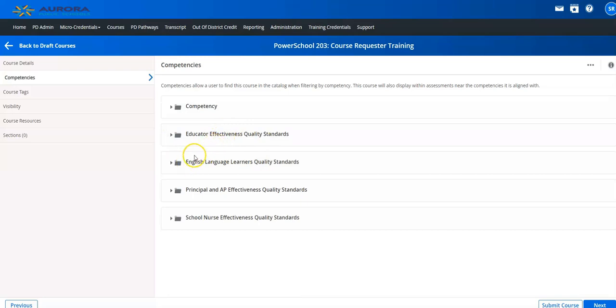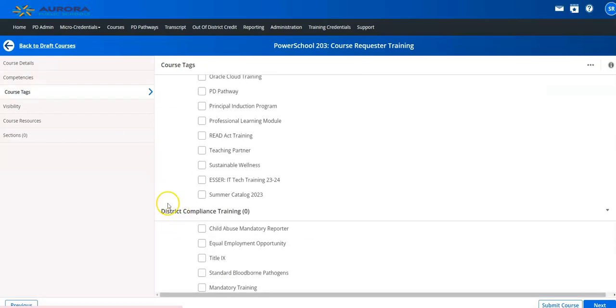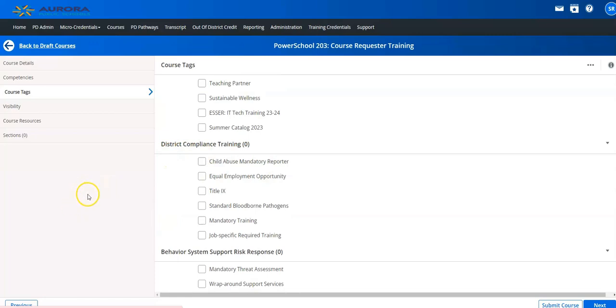Additionally, if you are creating a course that hits English language learner quality standards, and really this is probably just CLDE, but we have that in the quality standards now. And we've also added the school nurse effectiveness quality standards. So hopefully that will help with creating a little bit of standardization there. Again, it's important that you choose the appropriate quality standards for the course that you are creating. You will still be asked to do course tags, and we still do ask for 3 to 5.